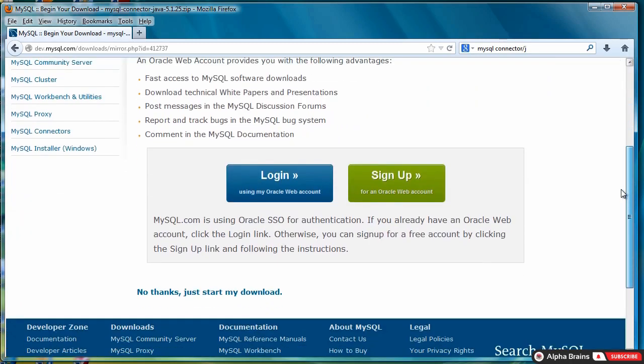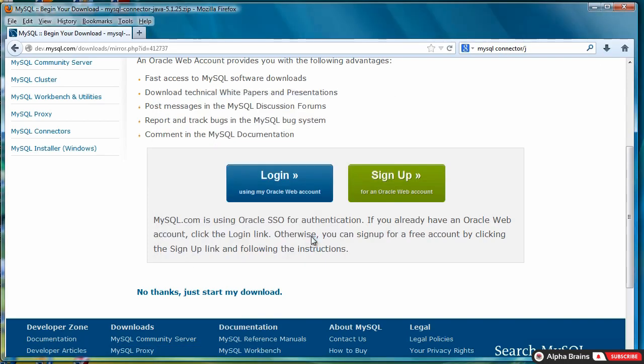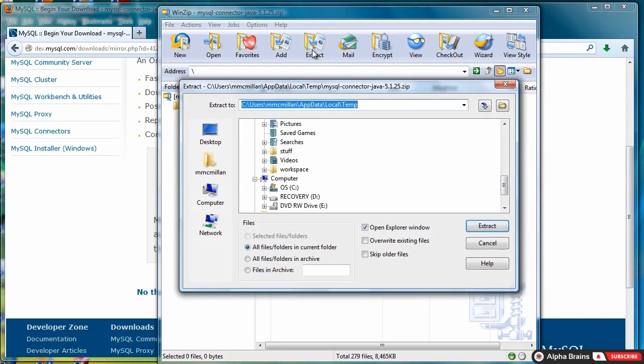We can skip the login or sign up by just saying no thanks, just start my download. And we're going to open up with WinZip when we're finished. So what we want to do is extract this to a folder. It can be anywhere on your hard drive. So what we're going to do is put it in our own folder, which we're going to call Connector J.